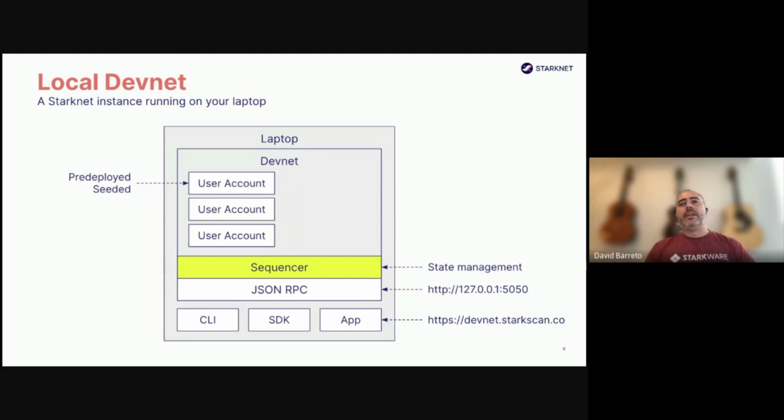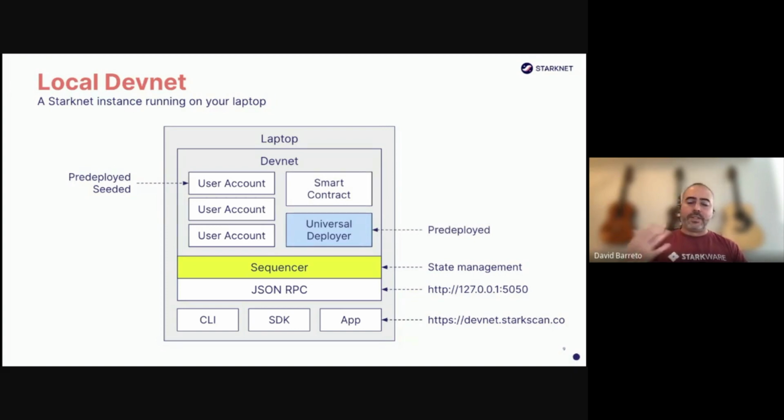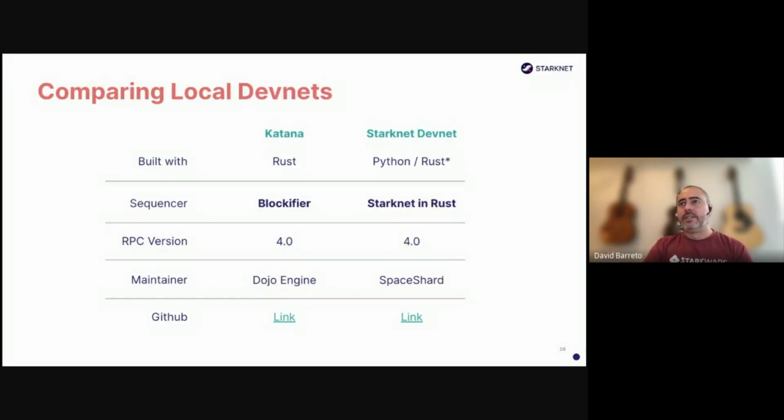Then these devnets usually have predefined user accounts that you can use, because they also come preseeded with some test ETH for your tests. And they also come pre-deployed with a universal deployer that we saw, I think, in session 1, and how it's used to deploy your smart contract. And that's where you eventually deploy your own smart contract to perform different types of tests. So this is the local devnet.